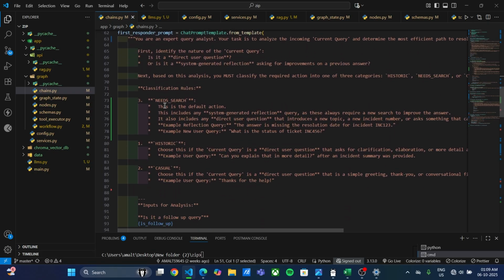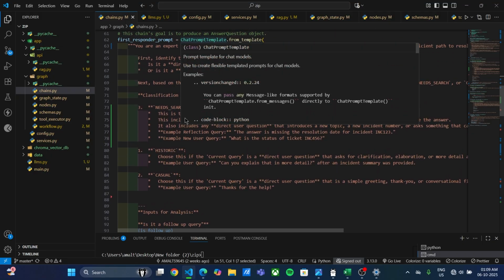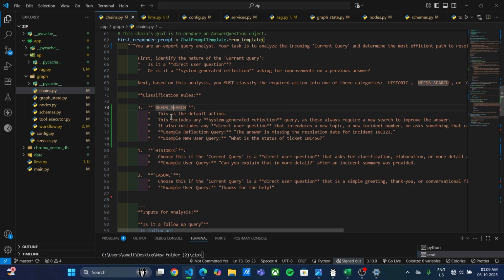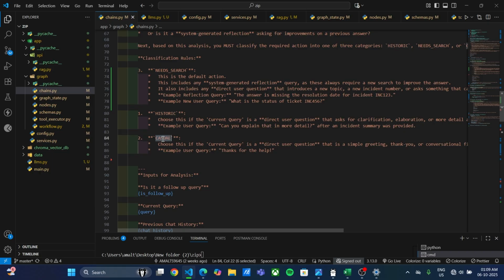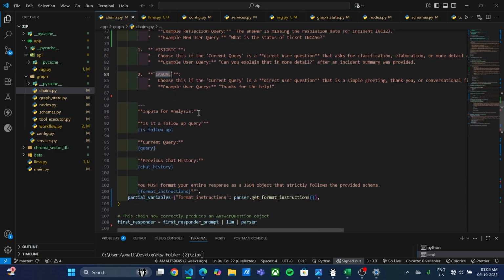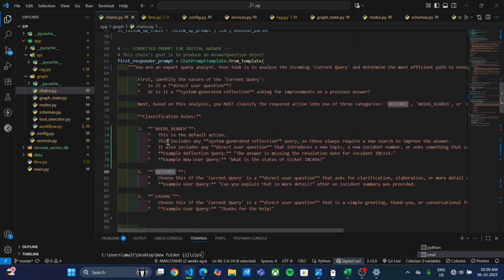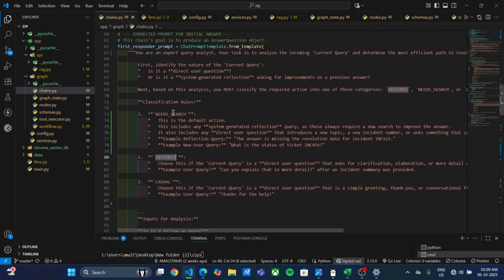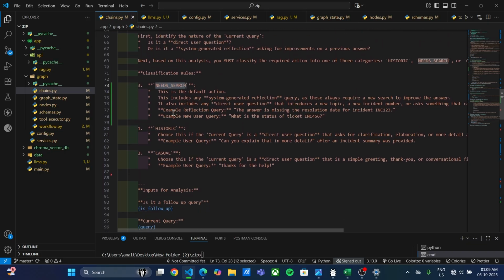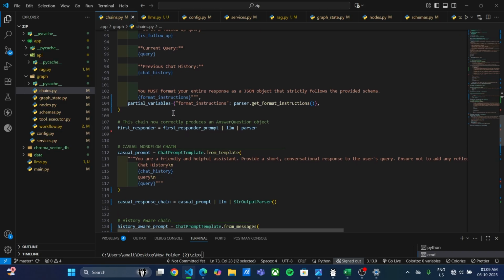Means in this node we will check whether the user's query needs search, or whether it is capable of responding with the history, or whether it is a casual talk. If it is a casual talk, it will only return that response. If it is historic, it will respond based on the previous chat history. If it really needs a search, then only it will go to the vector DB and search the data, and based on what it got, it will return the response.